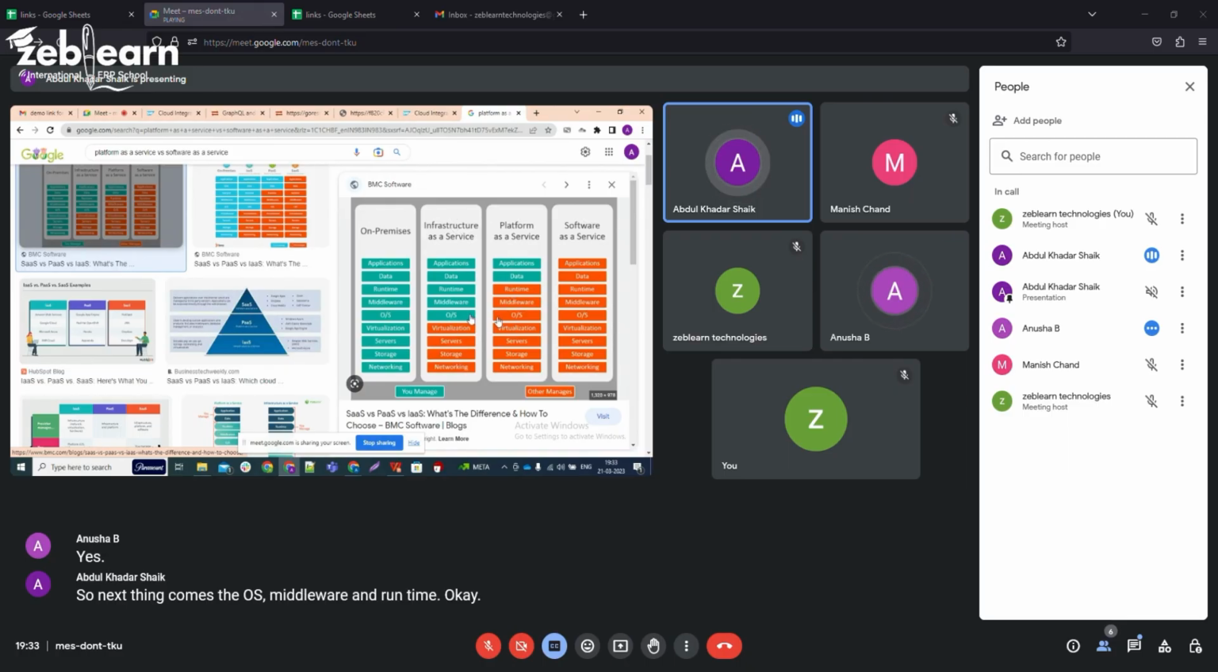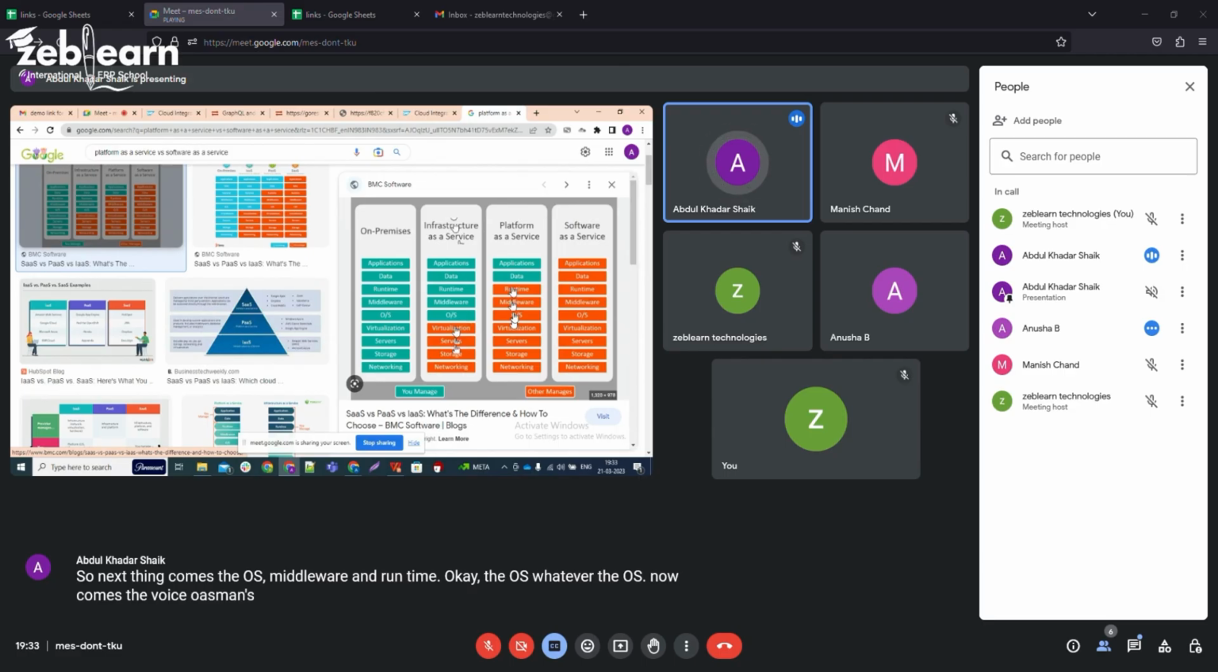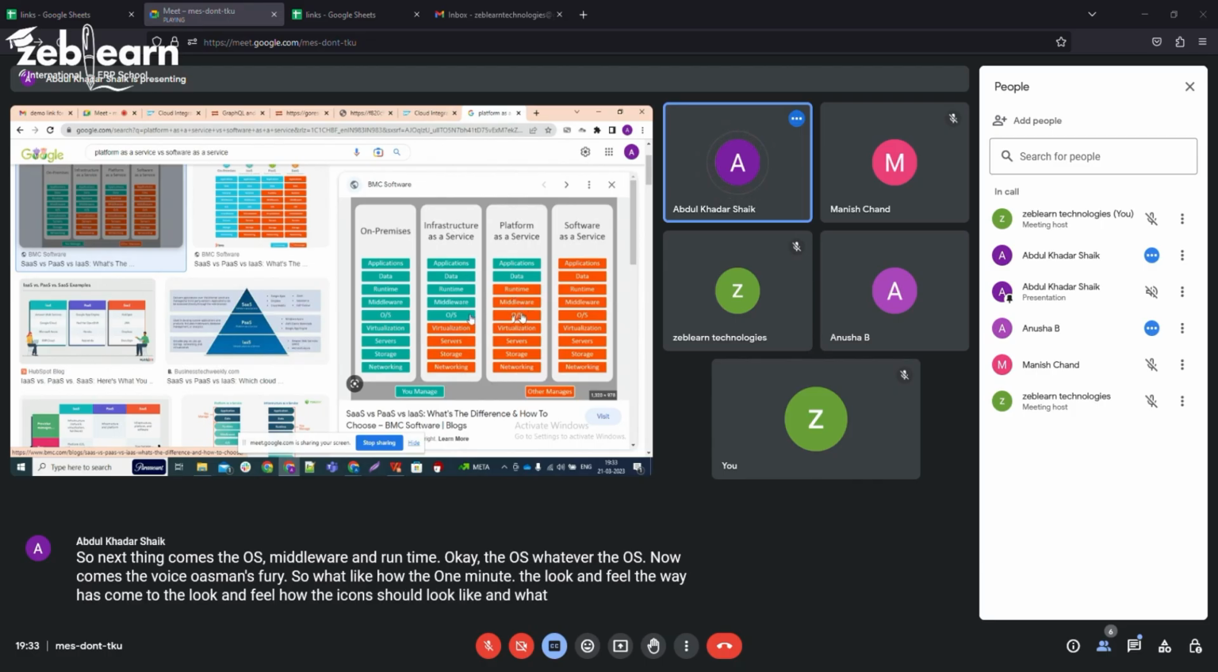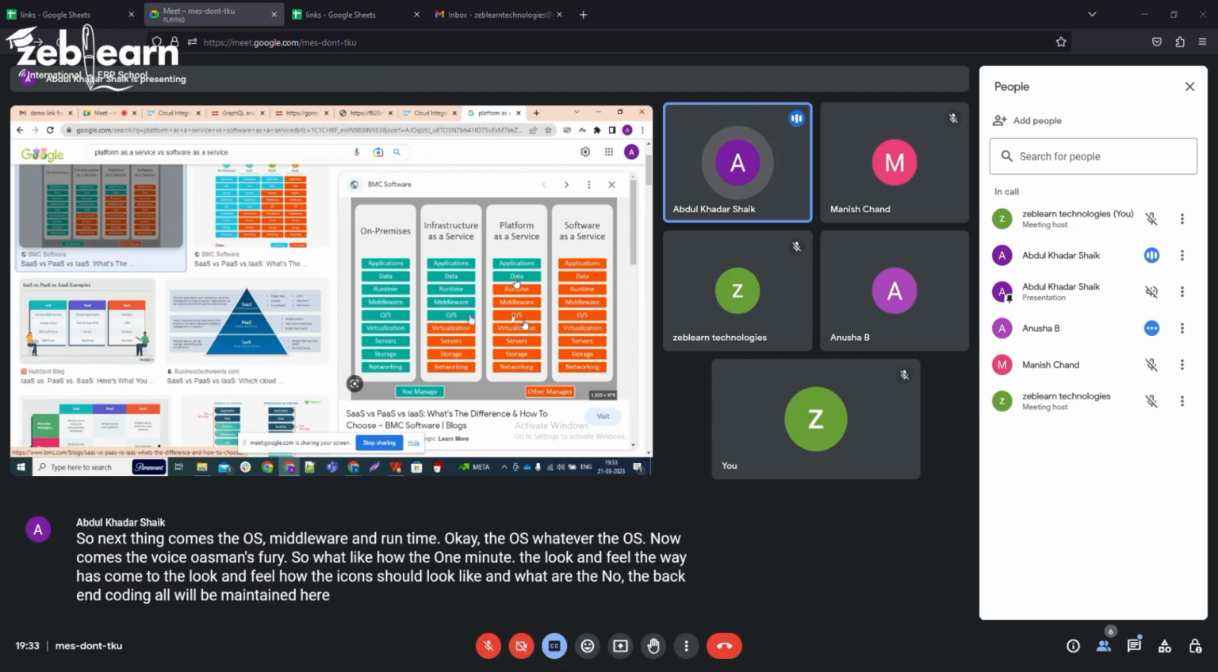Now comes the OS. The OS comes with the look and feel, how the icons should look, and the backend coding. All of this will be maintained here. And what you have to do, right? The data and application part depends only upon you.